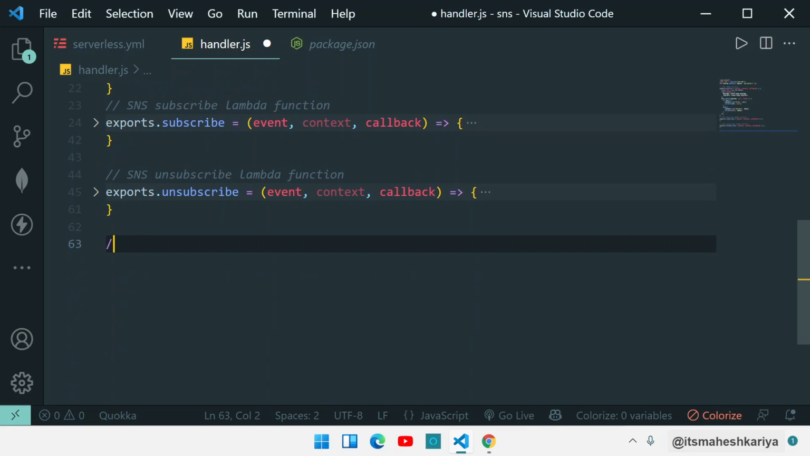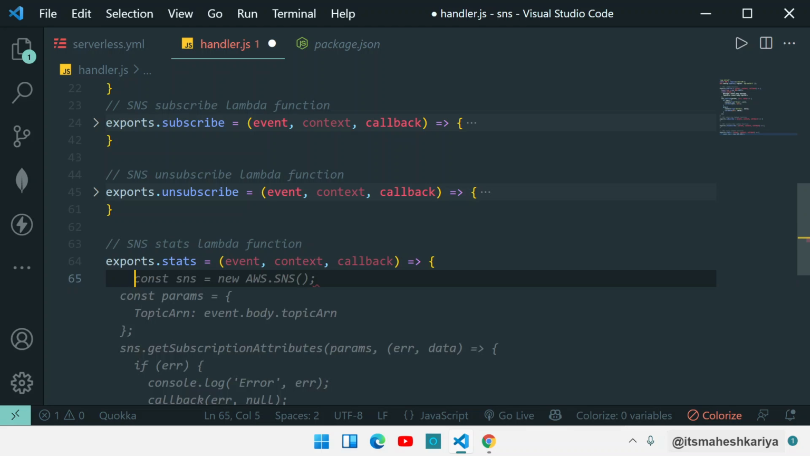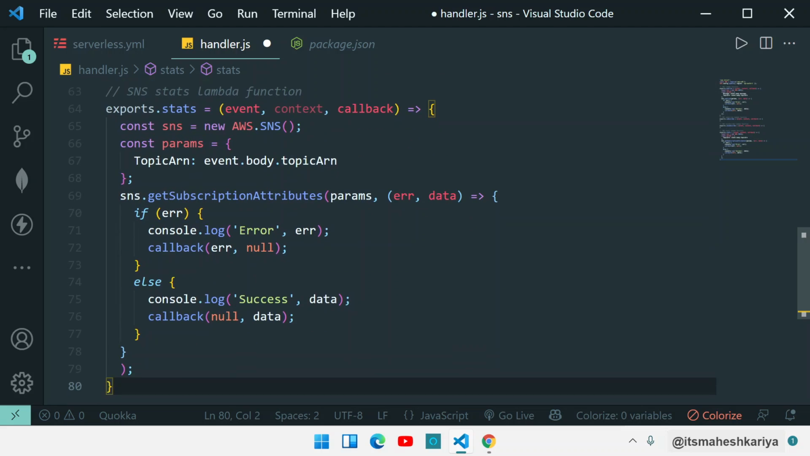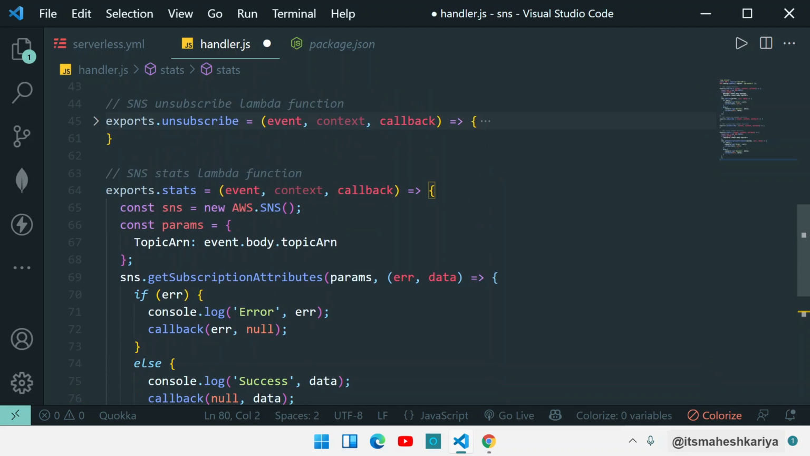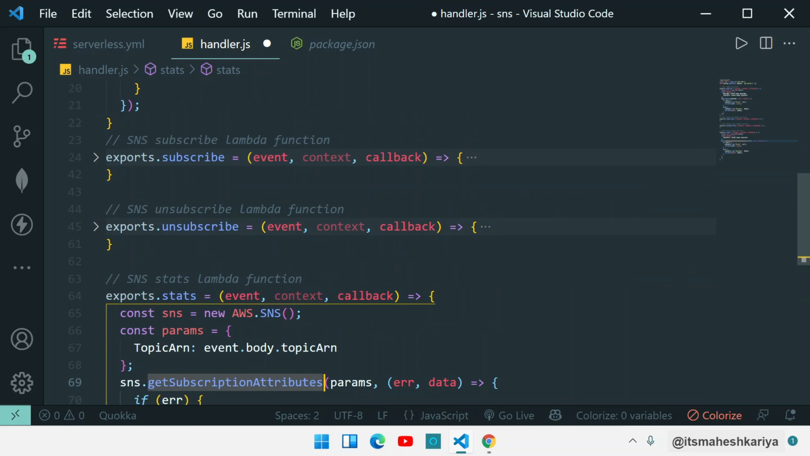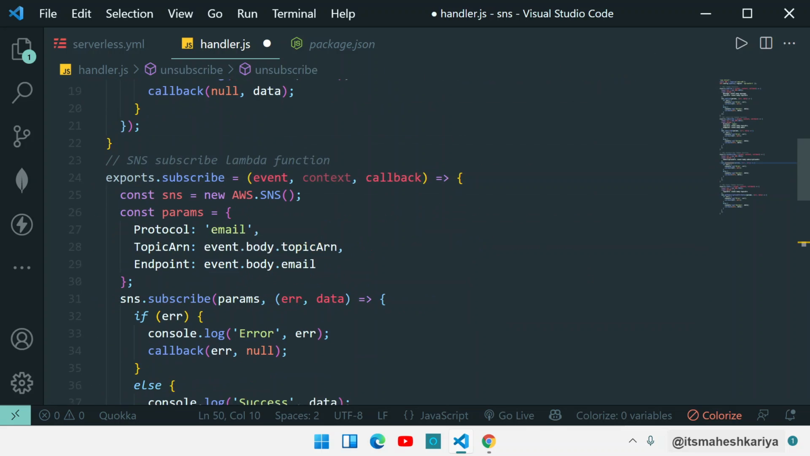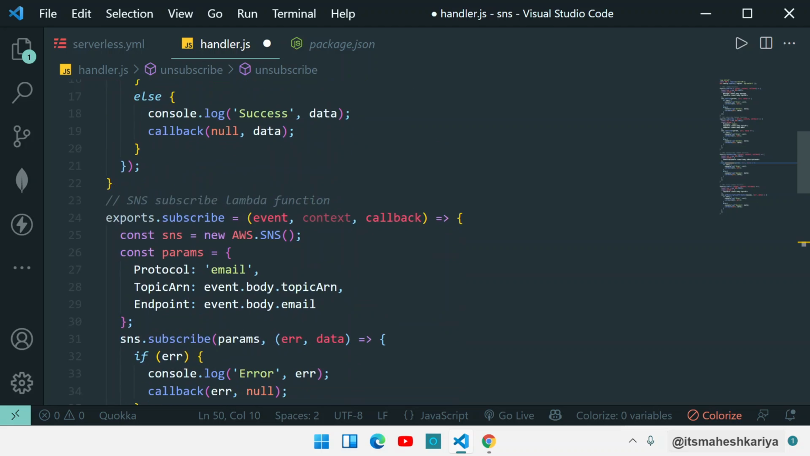You can have a status as well, SNS status Lambda function. So in status you need to again pass your ID, topic ARN. So based on that, okay, that's it, I guess. This is four things. So sns.getSubscriptionAttributes, okay, sns.unsubscribe, sns.subscribe, and sns.publish. This is it. These four functions are needed.